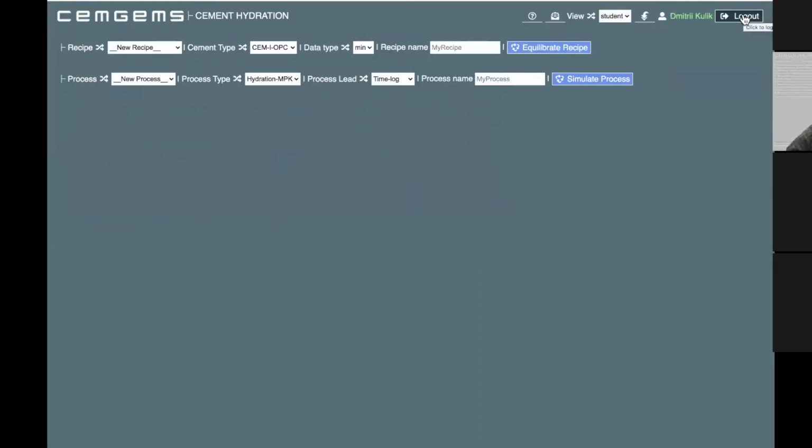So after logging in, if you haven't done anything yet with CemGEMS, you should see this screen here. Basically, what you can choose is new recipe. You can choose cement type. You can choose data type. I will later on show you what this means. And you can type in any name here. By default, it's just my recipe.